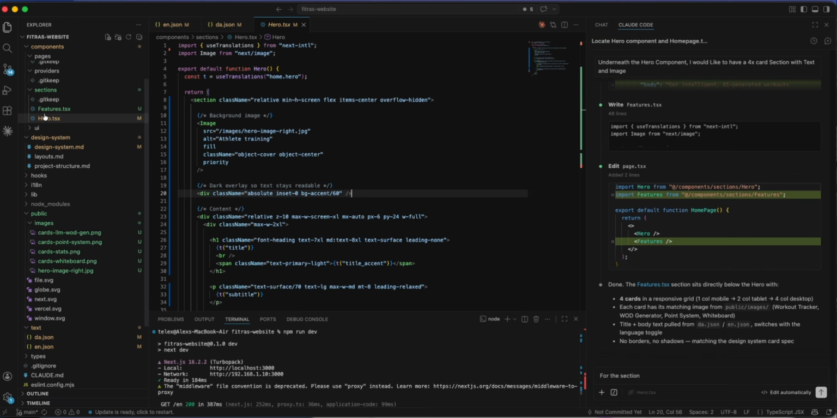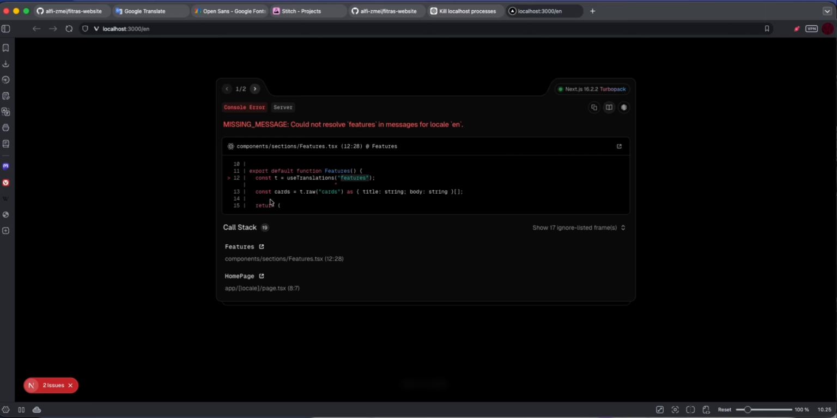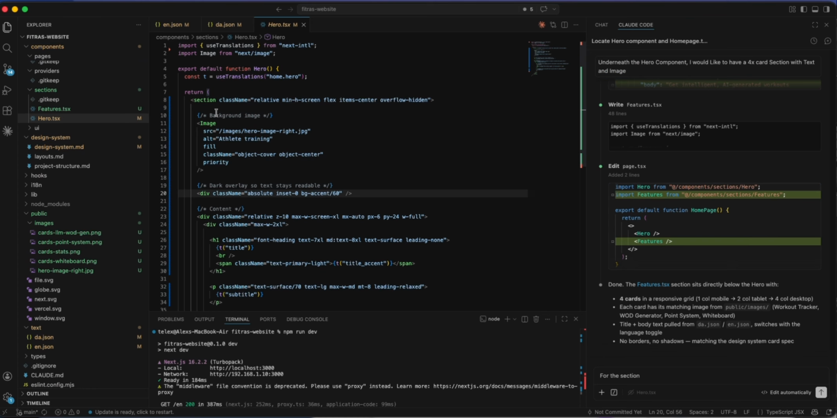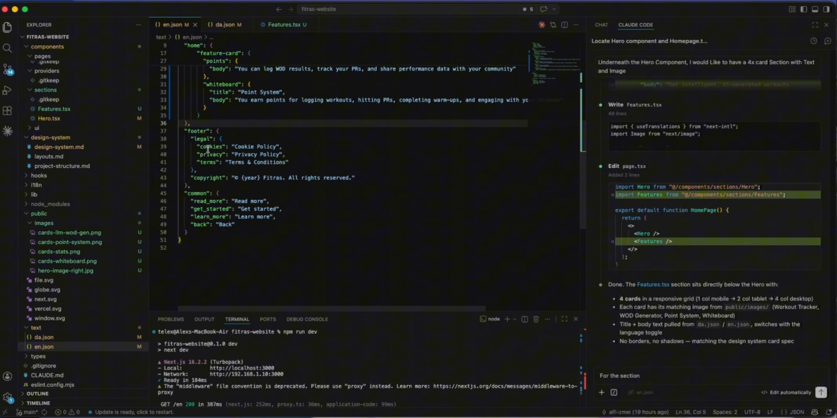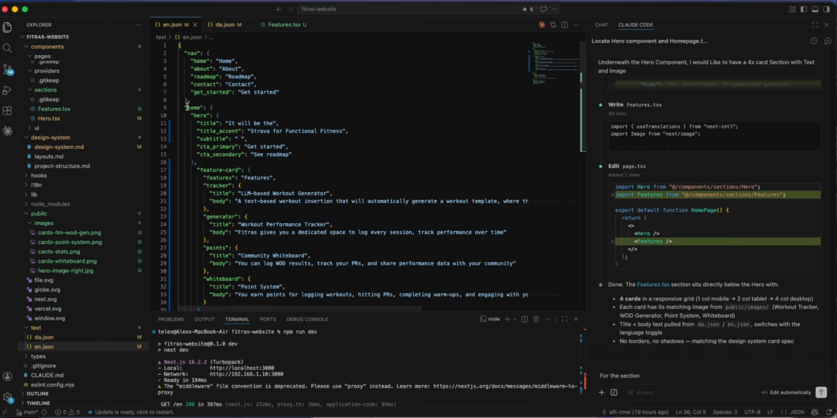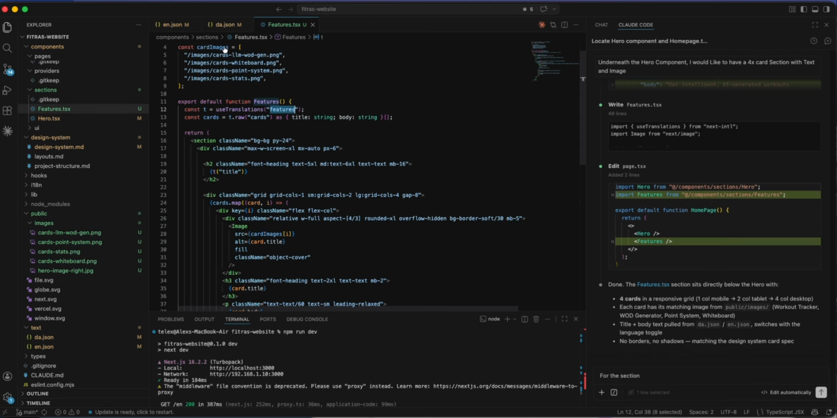And we're gonna go back. Okay, what was the issue? At line 12, use translation. So it's not the hero we're looking at, but it's the features. Sorry about that. So at number 12, instead of looking at the features, we will be looking at home.featureCard. I think this should be the one. Okay, let's see if that works.